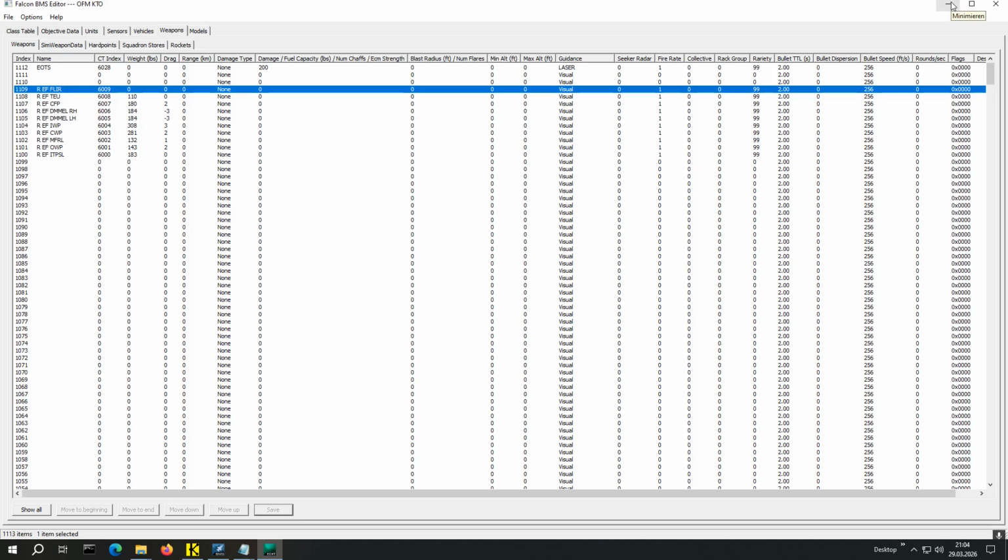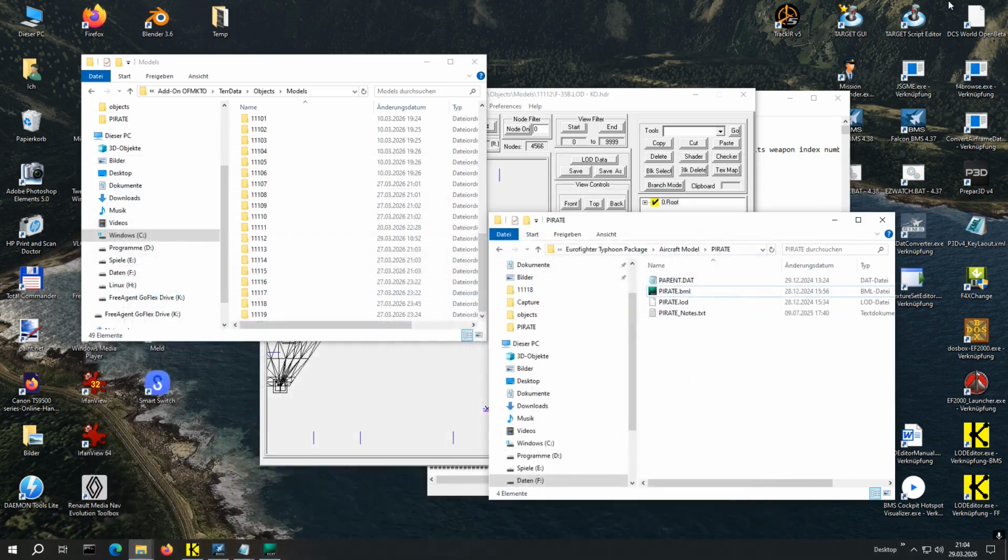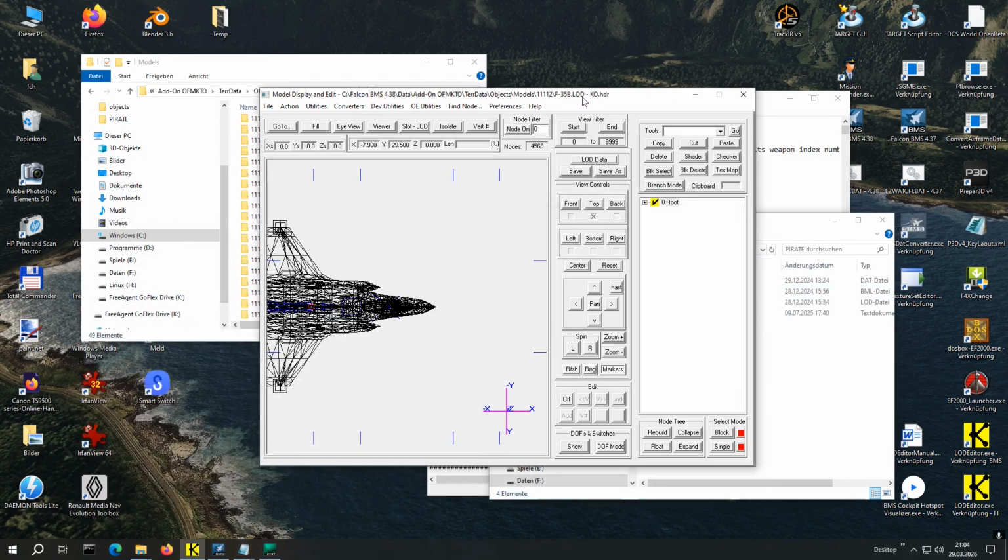So if you then add internal FLIR or targeting pod sensors to other aircraft, you can simply reuse these and don't need to create them over and over again for each and every aircraft. You just do it once and reuse it on multiple aircraft. So let's move on to the aircraft part.